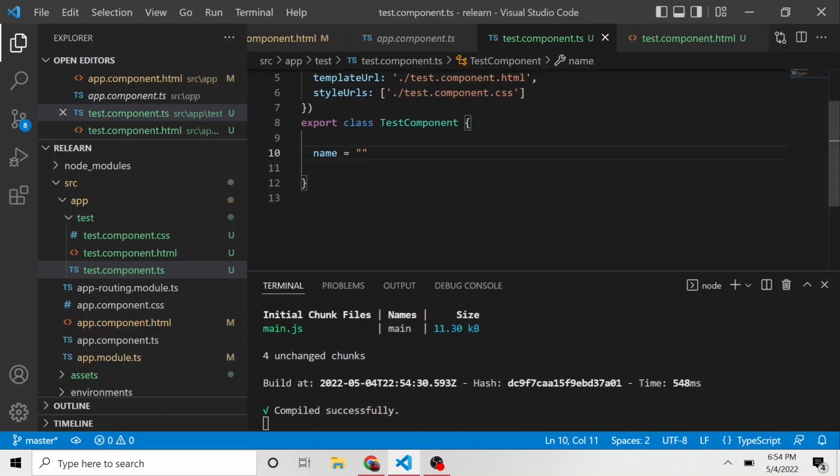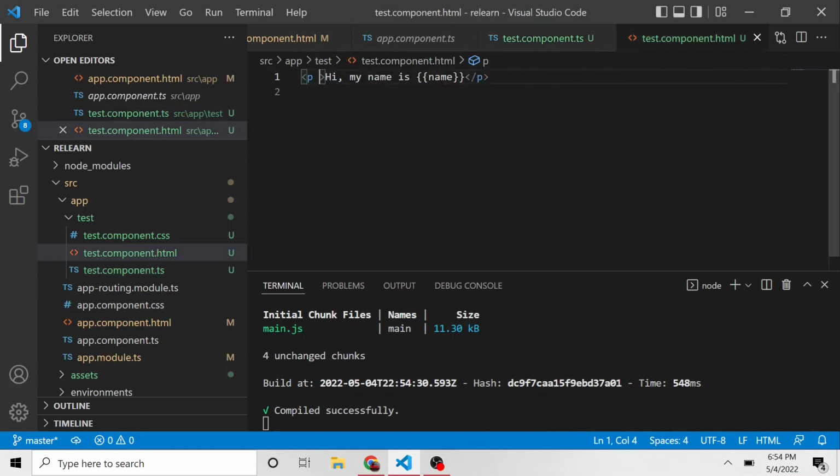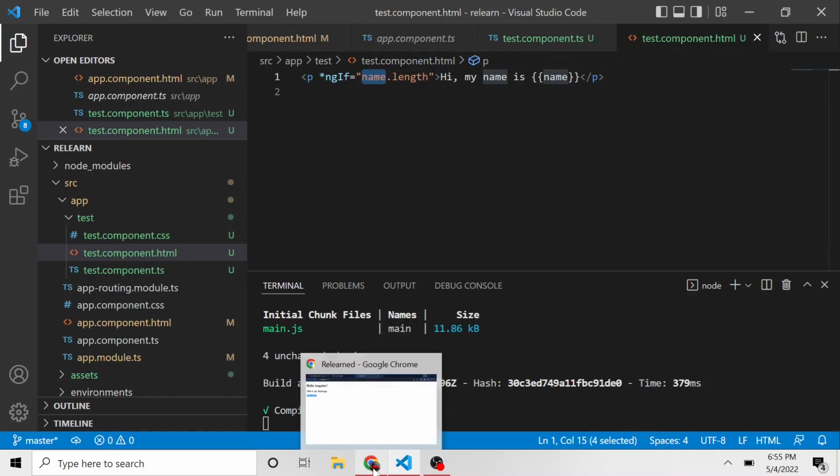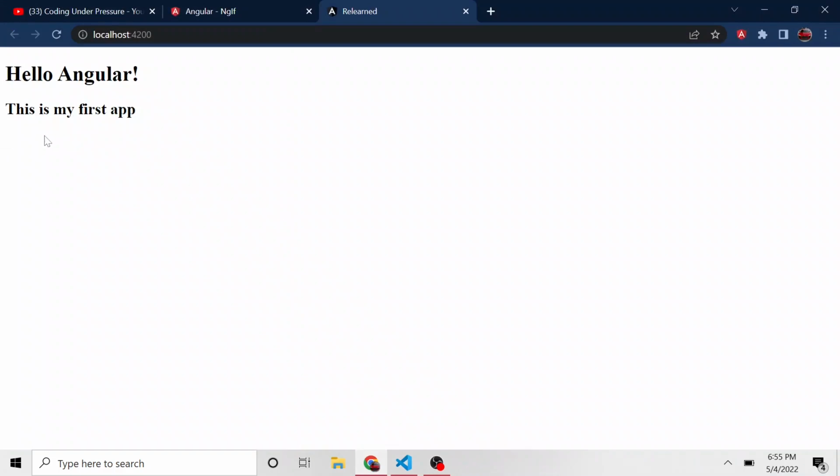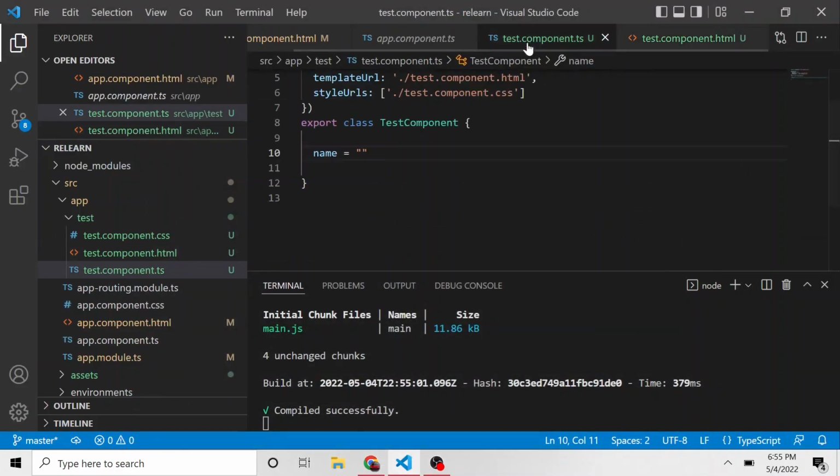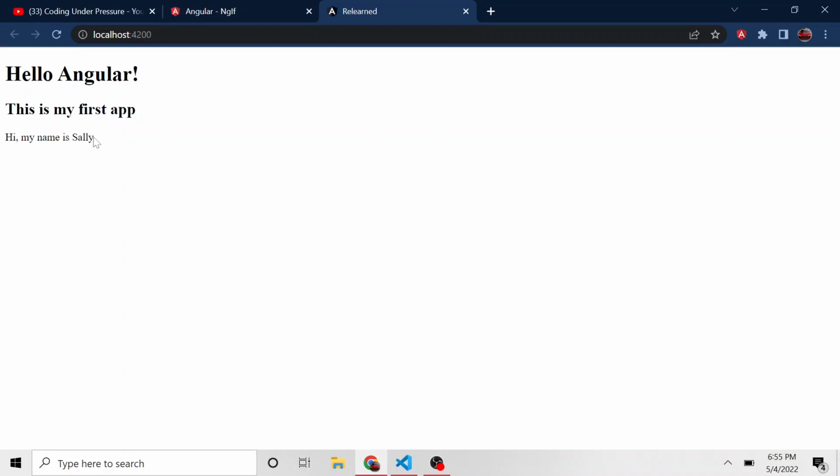So what you can do is, if we go back to the HTML, I'll put that directive back, is you can say if name.length, and that's it. All that's going to say is if there is at least one character in name, then we're going to display it. If not, then it's not going to show anything. And right now, name is blank. So notice that paragraph didn't come up. But if we go back to the TypeScript and just put Sally, save that, now name does have a length greater than 0, and it displays the whole paragraph.